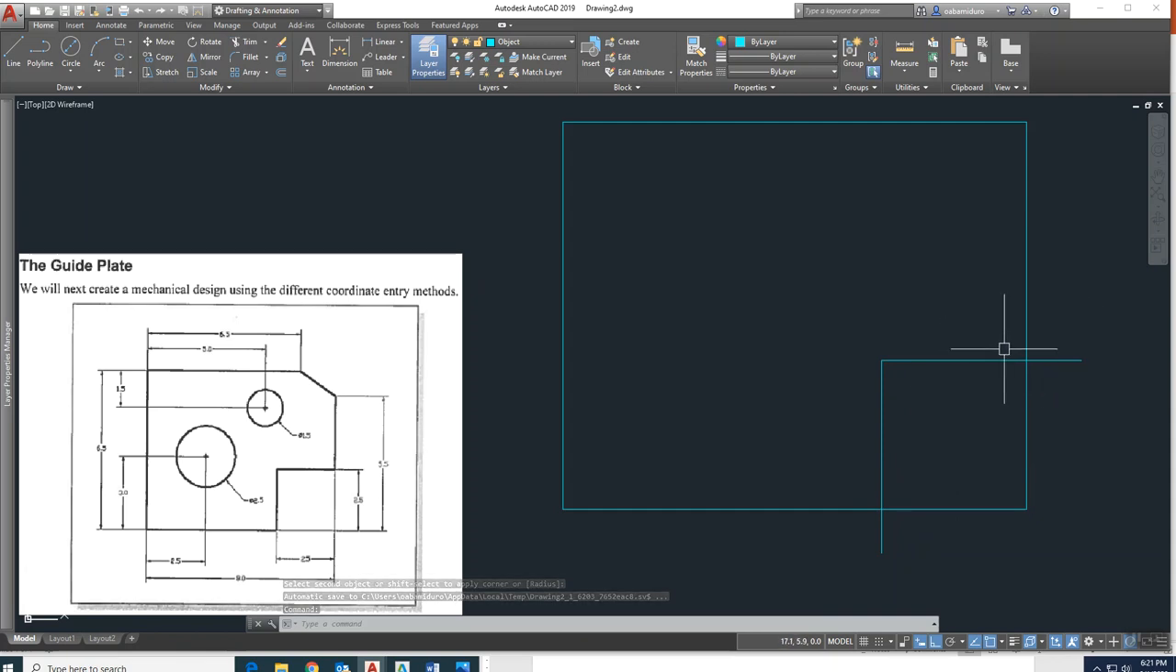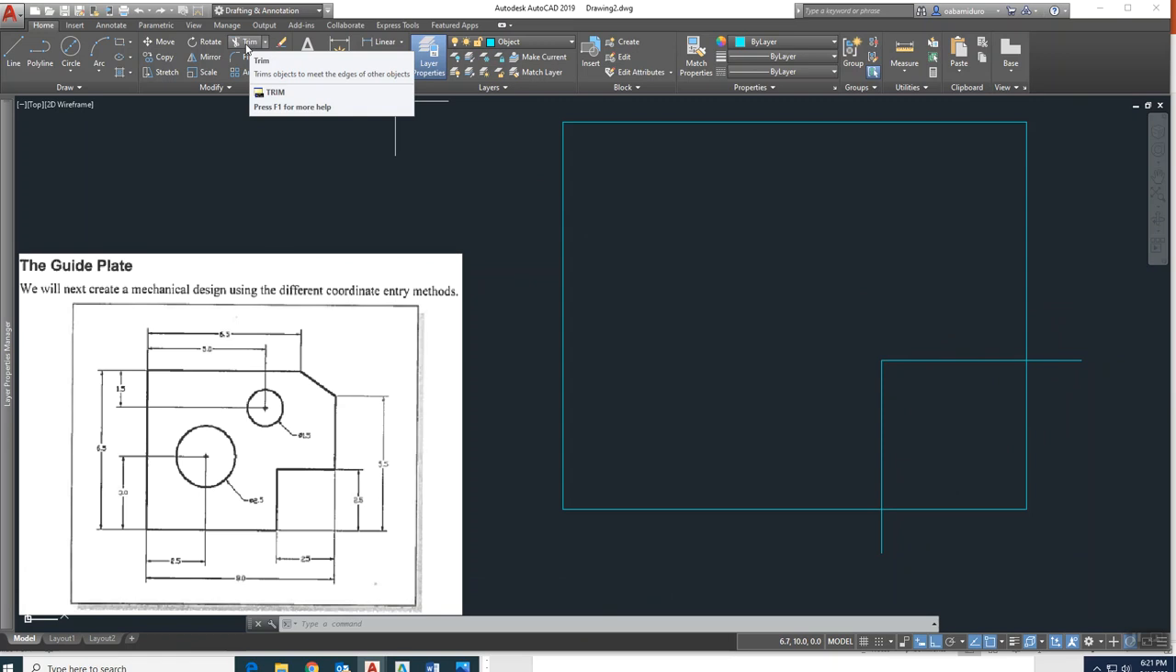Now, we talked about trim. I'm going to come to my trim command here, initiate it by left clicking on it. Now I want to get rid of these excess lines. To be quite candid with you, I really don't. I'm going to hit escape. Well, let me just continue with the trim. Let me continue. So I want to get rid of this excess line.